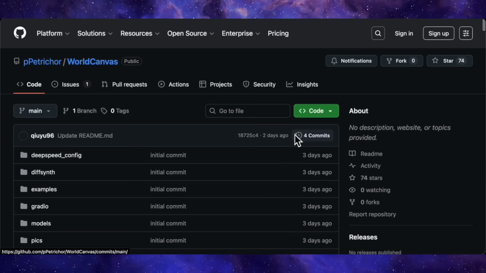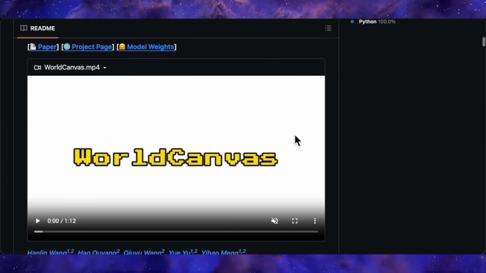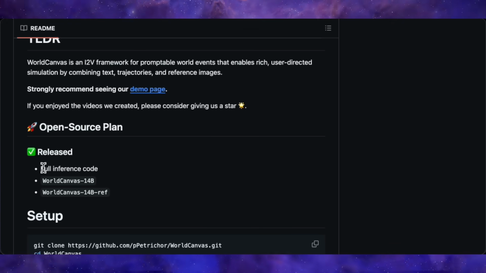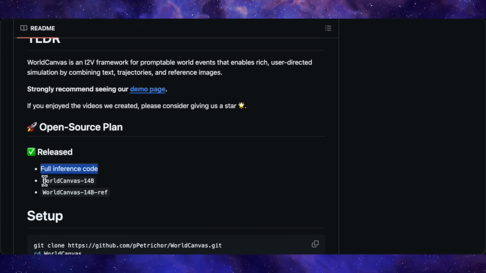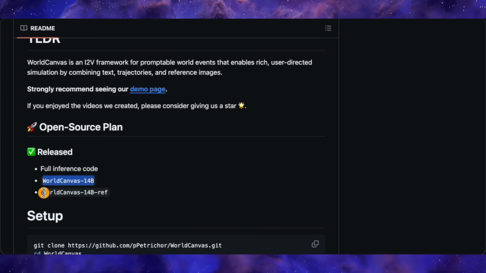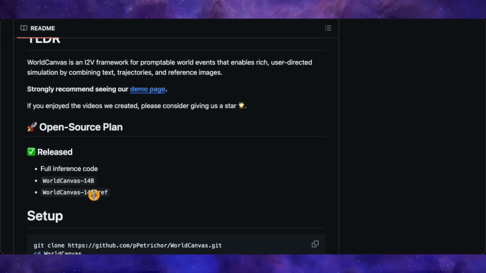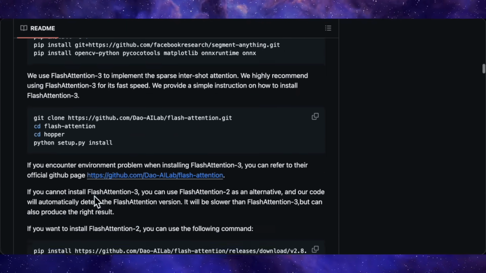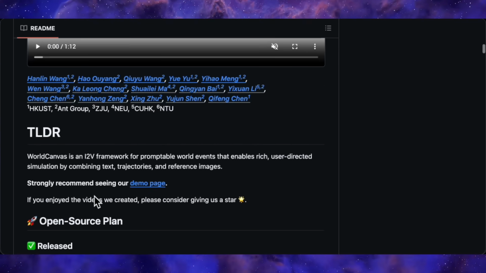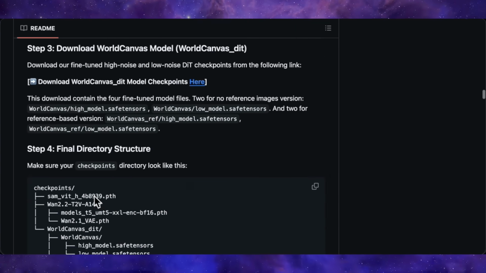As for availability, good news, if you head to the GitHub repo, they've recently released the code. They've dropped the full inference code and two separate models, the standard World Canvas 14B and the reference to video variant. Now, regarding hardware, they don't explicitly list the VRAM requirements, but let's be real, this is a 14 billion parameter model. You're going to need significant VRAM to run locally, likely high-end enterprise GPUs. However, all the installation instructions are there if you have the hardware to run it.